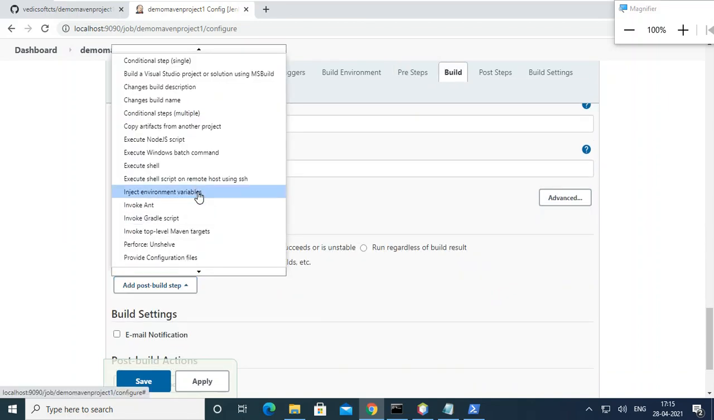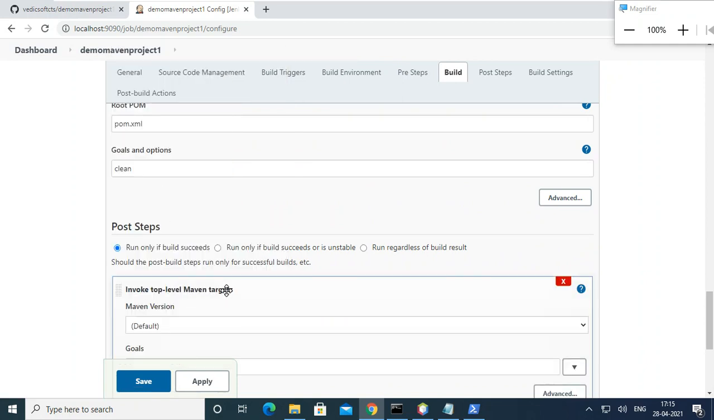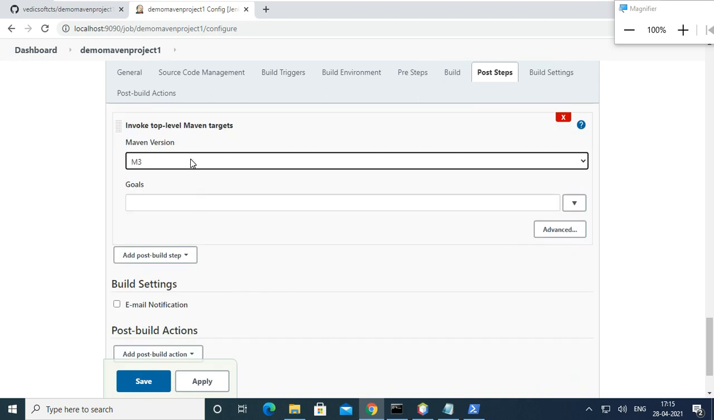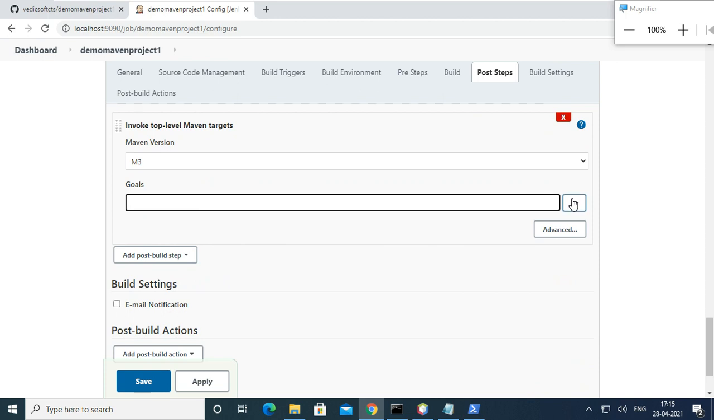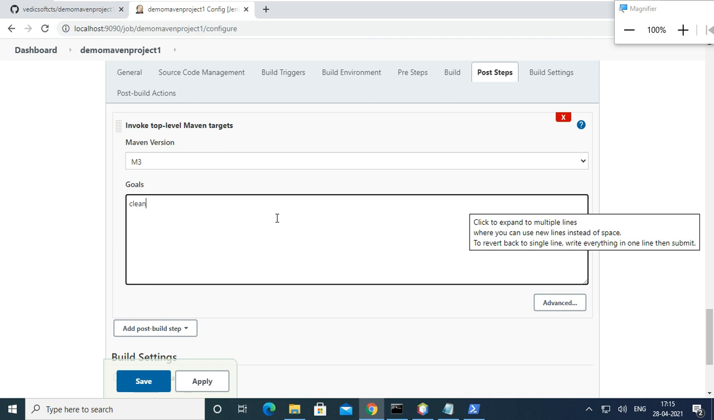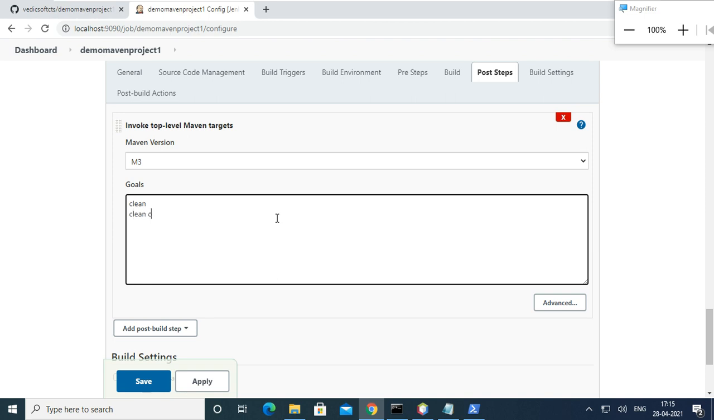The first clean is executed. You can give it from here also: invoke top level Maven targets. Okay, four steps. M3, because I put the name M3. Different goals are there. Just click on this one and you'll get a big list. Just clean and compile. Already clean is there, so only compile is enough.